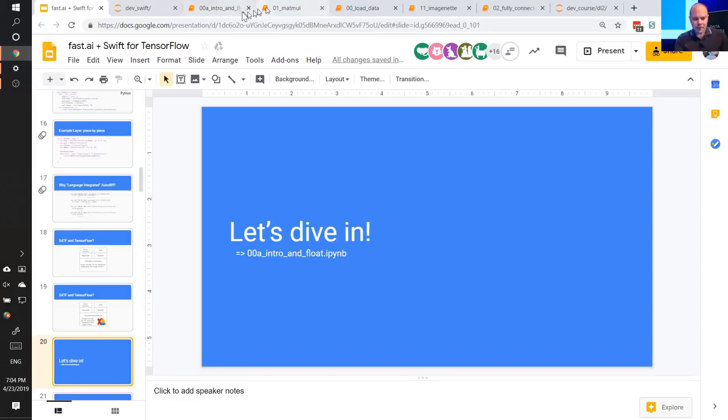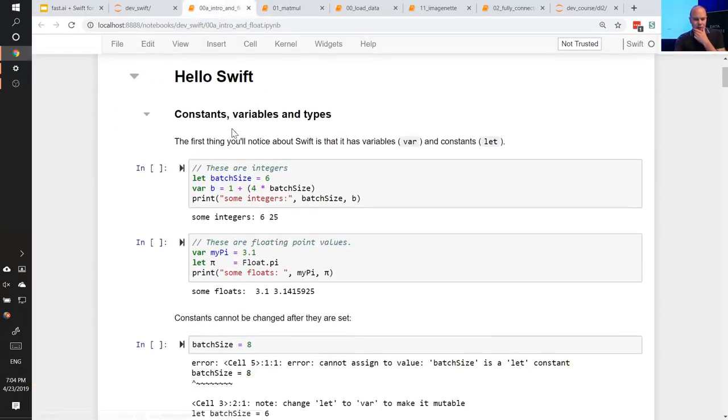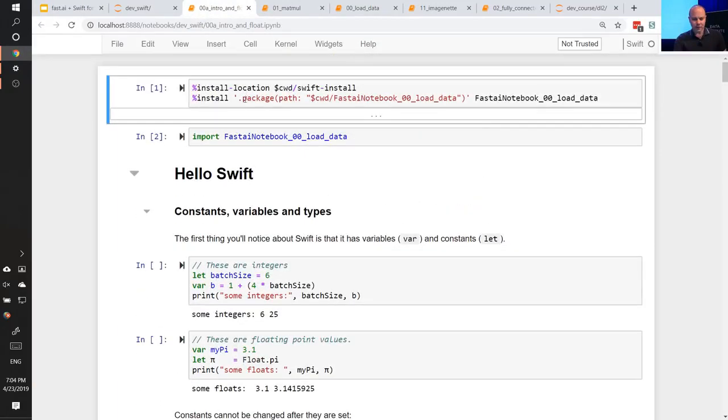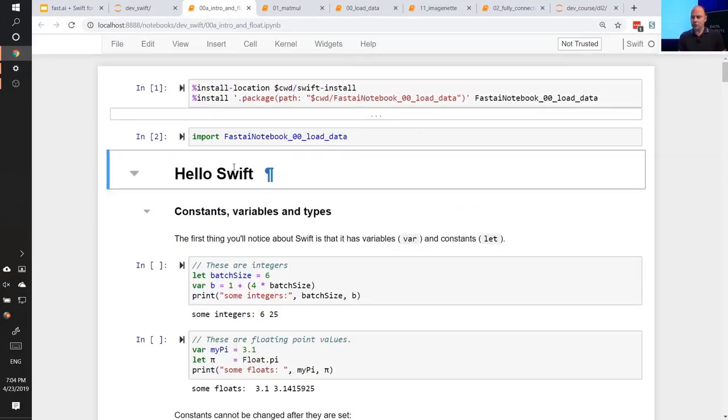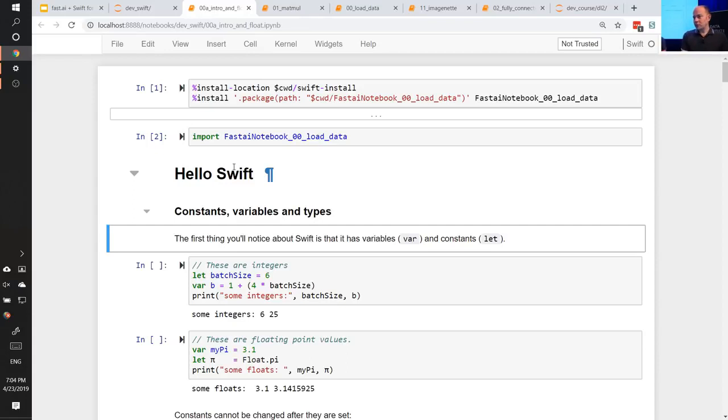Yep. So let's dive in. Now, I thought I would start with some really basic things to just introduce the language, just so you have some context of how things work, and then we'll get into some more interesting stuff. So this is a Jupyter notebook, just like you'd expect.